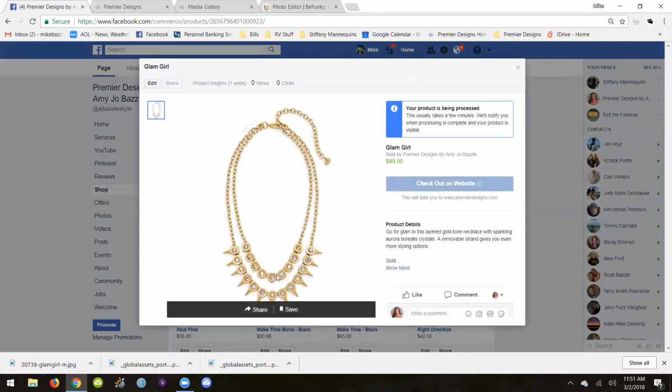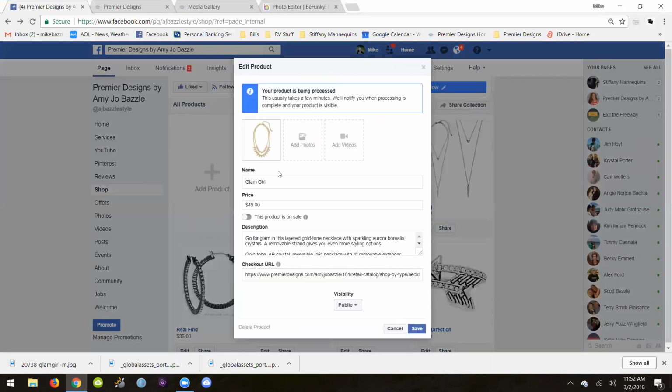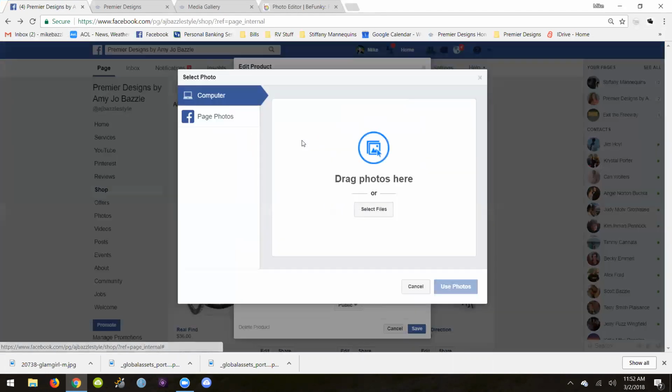Well, I kind of want to use the picture of the Glam Girl as well. Remember that one that I saved? So I'm going to edit it. And you could have done this before you hit save. You could have added it. But right here, you can add photos.